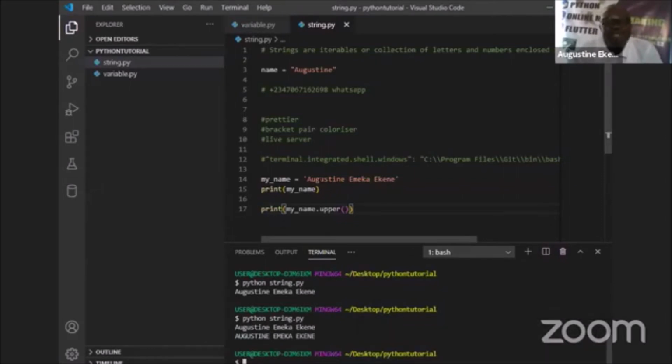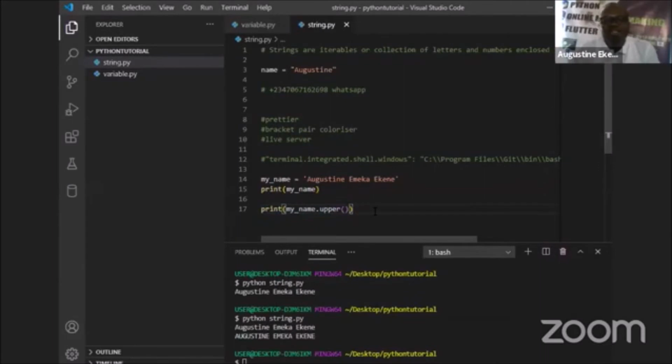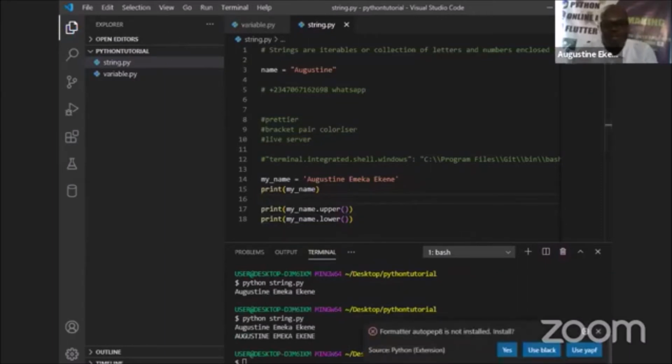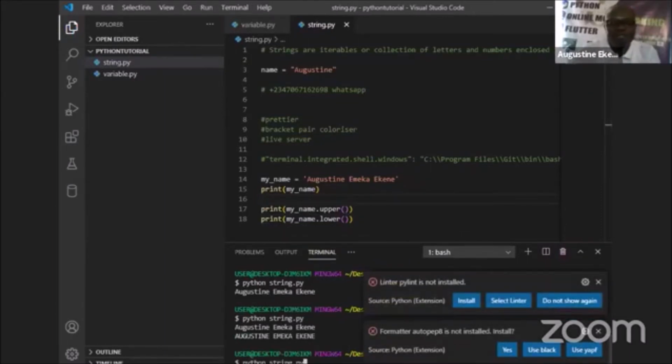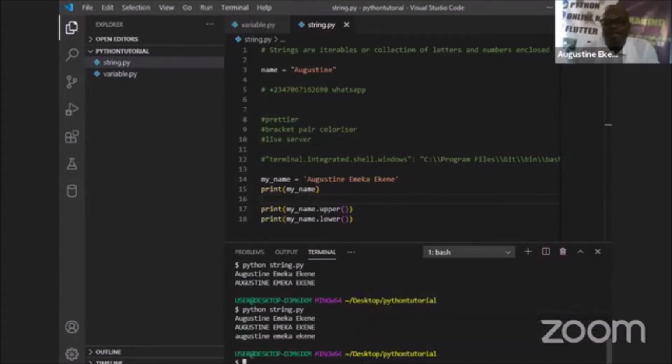Now, if you want everything to be in small letter, you simply repeat the same code, but instead of upper, you're going to be saying lower. So I'm going to copy this, paste it back, but instead of upper here, I'm going to be having lower. So once I have this and I do Control S and save, then if I come back here again and run this code again, you can see I have the first one I did, the uppercase, and now the lowercase. So that is how you go about converting.